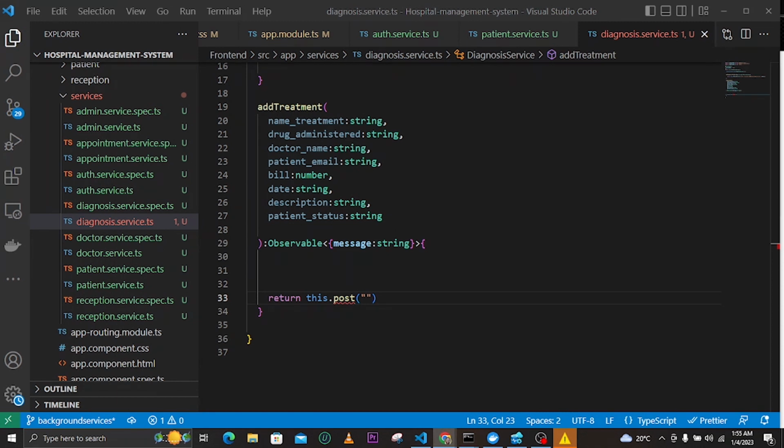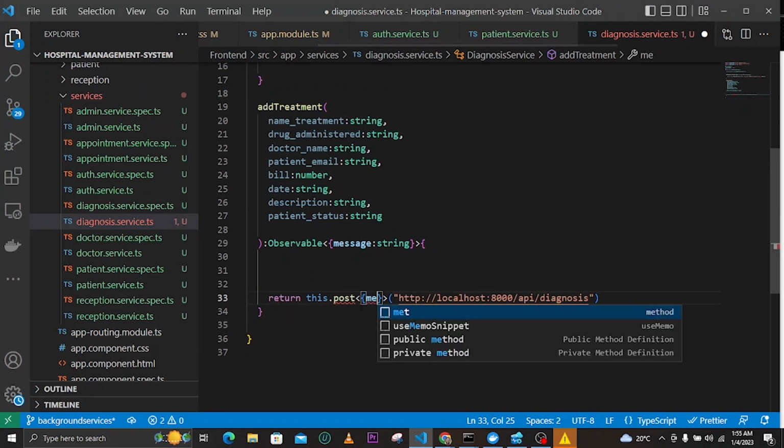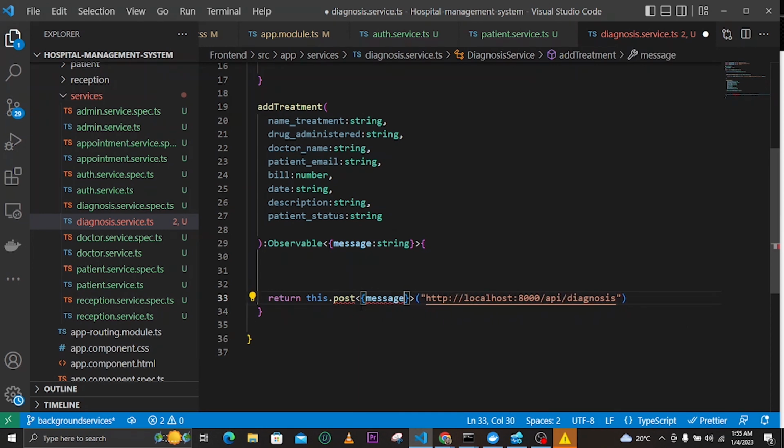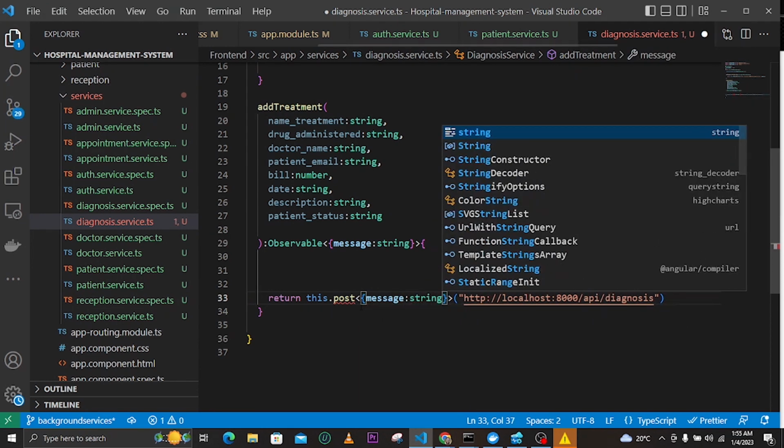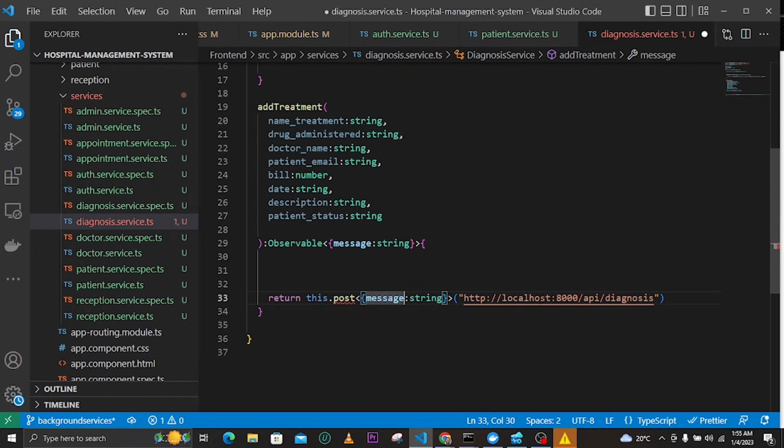And here we need to add the URL now, and I will indicate also the type. So inside here we need to have the URL to our API for adding the treatment. So now we need to indicate first of all an object that has a message, and that message is a string. So it will be telling us, hey, the treatment has been added successfully. So inside here now we need to give the data. Actually, here I made a mistake. It's not this.post, it's this.http.post, just like that.